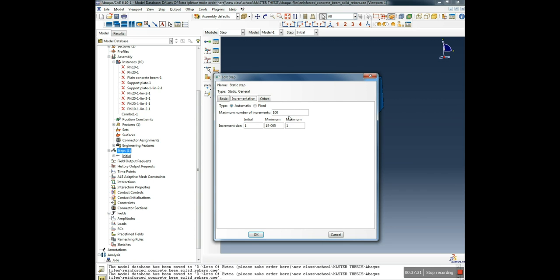What's this? The load. The load, okay. And then the initial and the minimum and the maximum. The maximum number of increments we will just write 100,000, and initial 0.01, and minimum just leave it as it is. And maximum 0.05. You want like this? Okay, so we choose for the maximum 0.05.